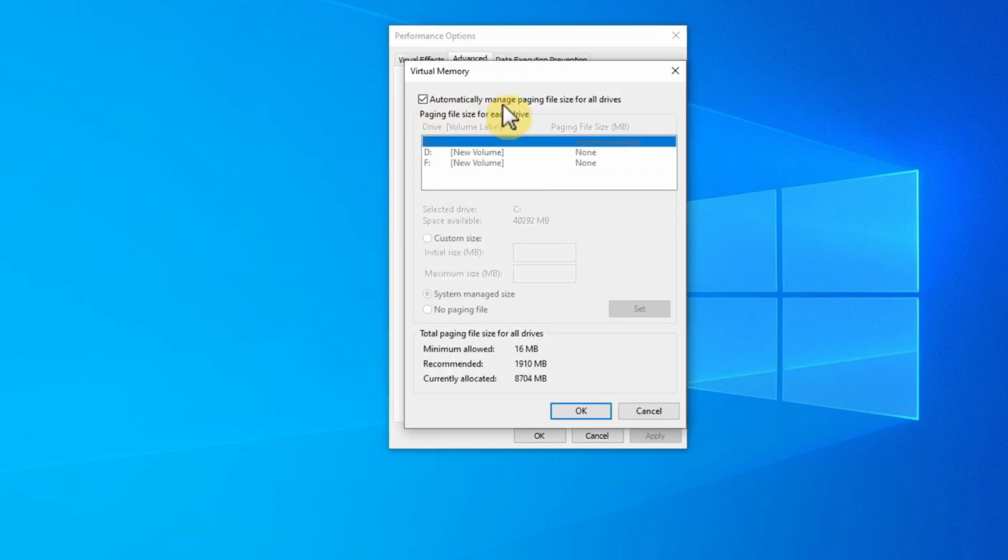First, deselect the option that says Automatically Manage Paging File Size for All Drives. Then, make sure Custom Size is selected. In the Initial Size, MB, type 1024. Next, in the Maximum Size, MB, you need to enter a number based on how much RAM your computer has.